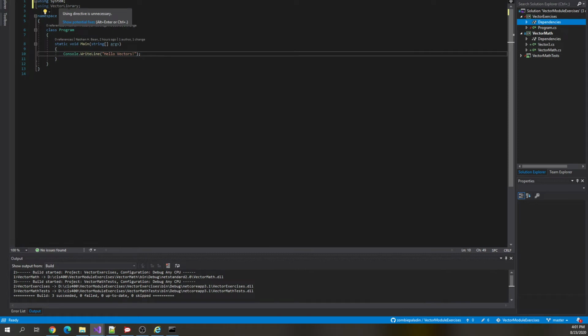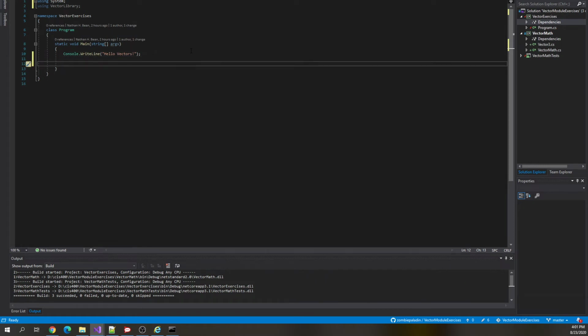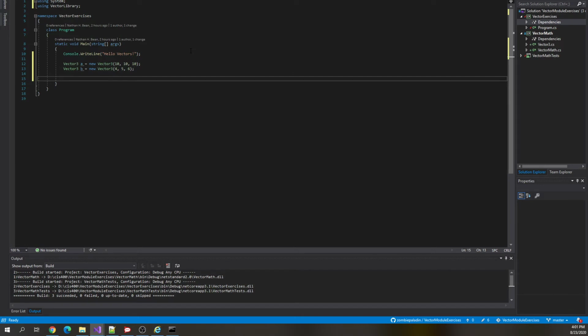And you'll notice that now it's no longer underlined in red, but it is grayed out because we're not actually using anything in it. So let's go ahead and just do a simple fun exercise. Let's say we create a new vector, and just make it 10, 10, 10. And maybe do another one for 4, 5, 6. And then let's add those together.